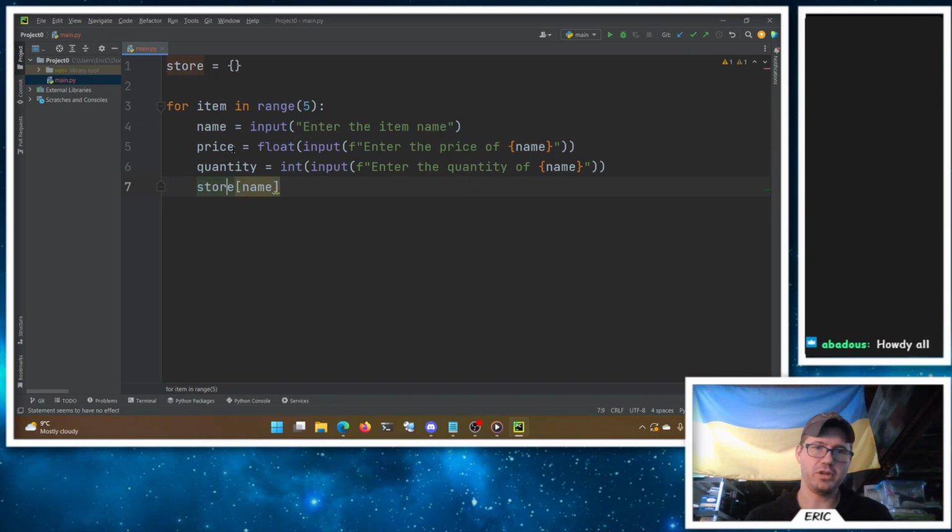So the store dictionary key of name will probably be a new entry. I mean, if I ask you to enter the item name and you enter apples, apples, apples, I'm going to be overwriting the value. Okay, that's fine. I didn't ask for any sort of sanity checking here, making sure it didn't already exist.